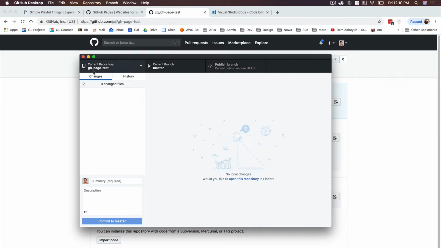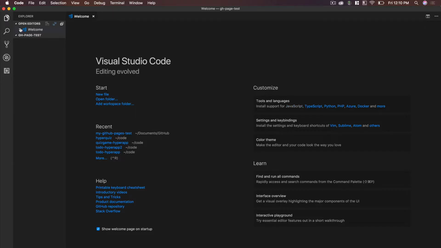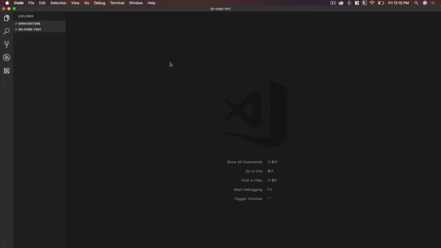So here I have no files in this new repository. You can click open this repository in Finder, which will bring you to the project folder. And I'm going to open this project folder in VS Code. So I'm just going to drag this folder. Got my GitHub Pages test folder here with absolutely nothing in it.